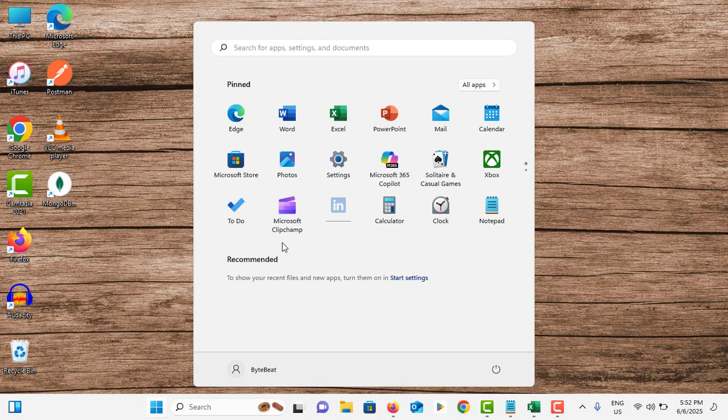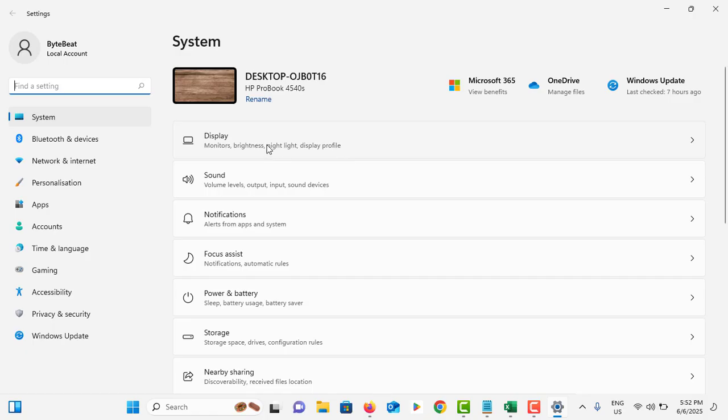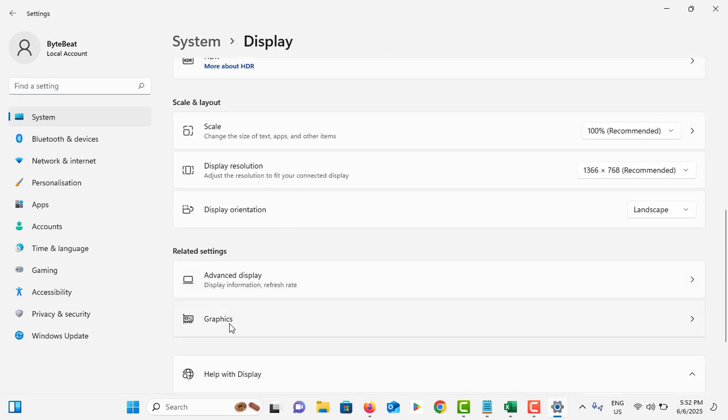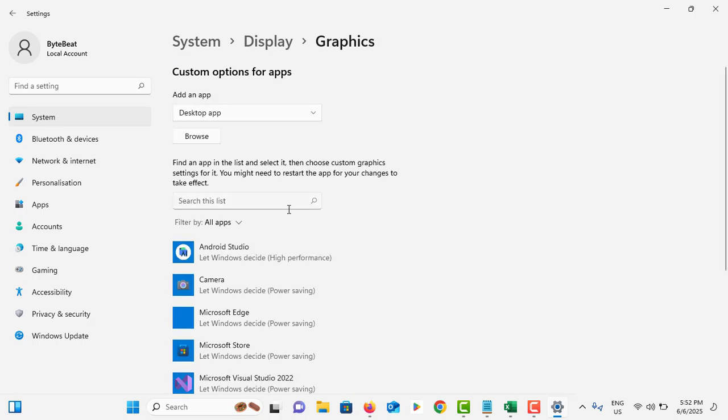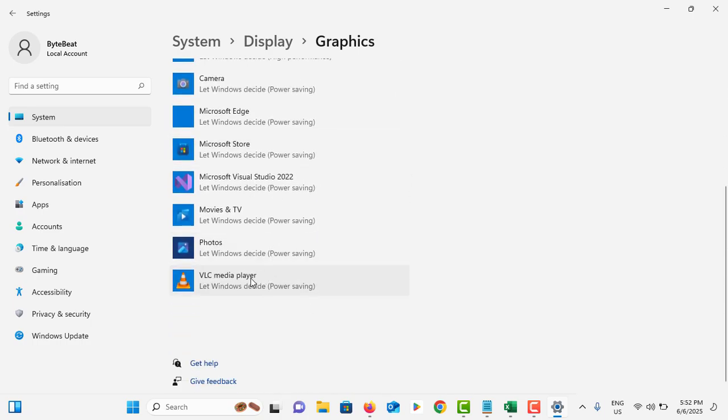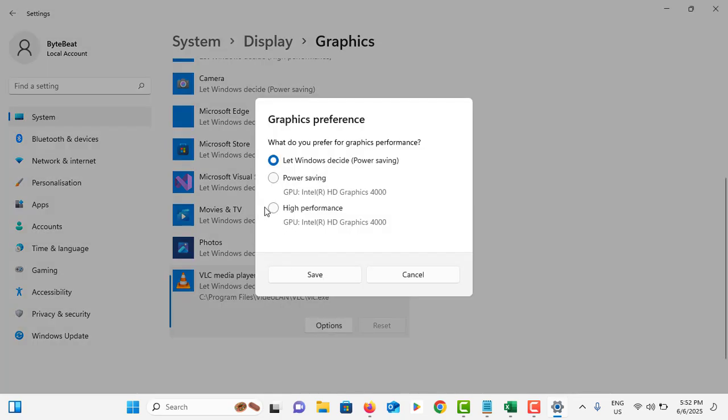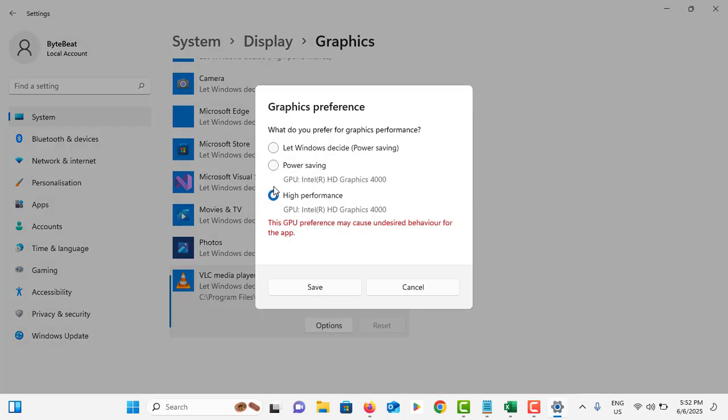Then after, go to the start menu again, go to settings, go to Display, scroll down, and go to Graphics. Choose your game. In my case, I have no game. As an example, choose your game like this. Tap on options and make sure to use the high performance graphics card for that one, and tap on save.